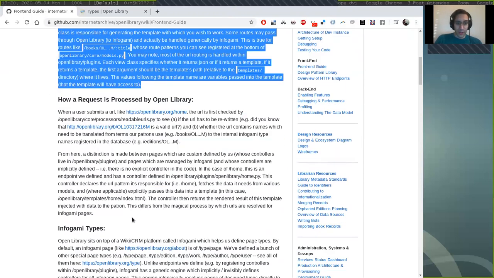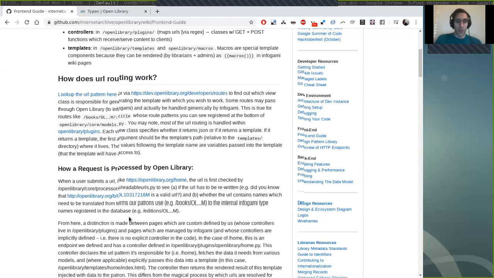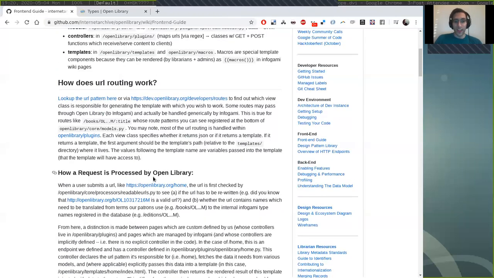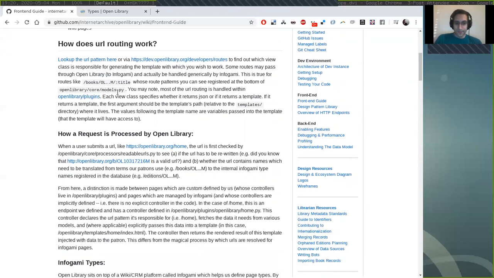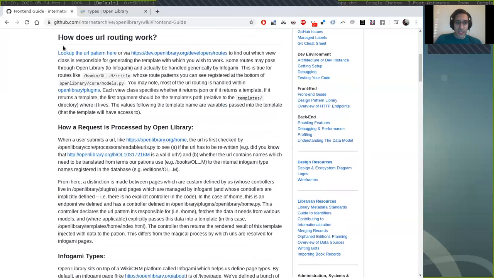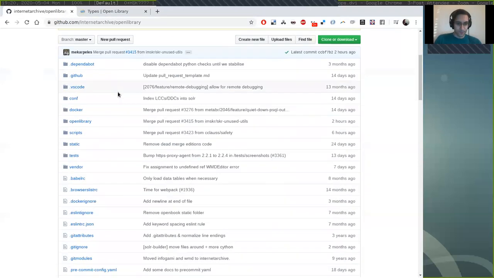This talks more or less about what I've already been saying in terms of how a request is processed by OpenLibrary, how does the URL routing work, and I can talk about that in a little bit more detail. But this is probably a good time for us to jump into the code itself. And so if we go back to the GitHub landing page for OpenLibrary, almost all of the code that we care about is going to be in the OpenLibrary subdirectory.